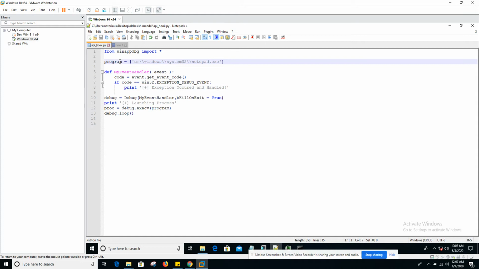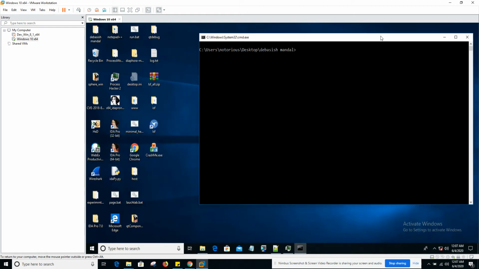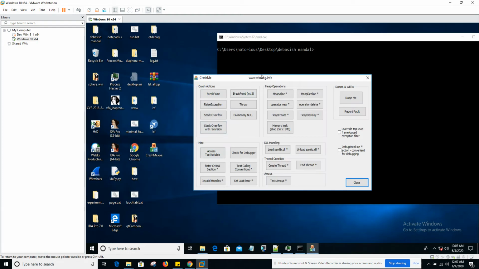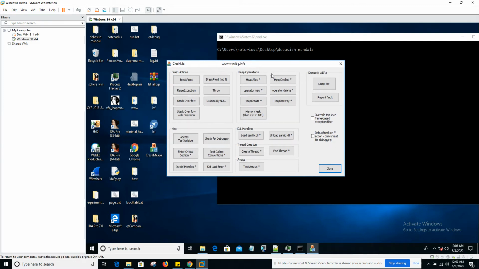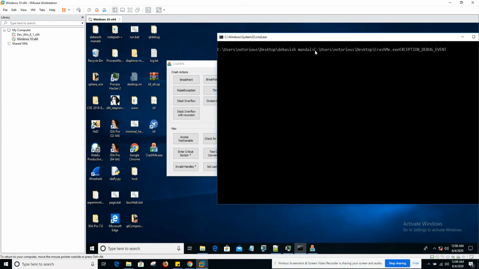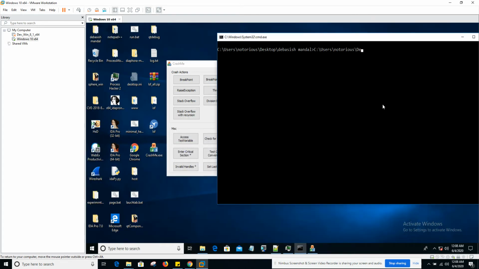In the last example, we were using notepad.exe, but since we have to intentionally trigger some exception, in this example we'll be using this particular app, which is CrashMe. CrashMe helps you reproduce different types of crashes. We need the full path of this, so we'll just copy crashme.exe and put it here, and let's see if our POC code is able to launch this CrashMe application or not.